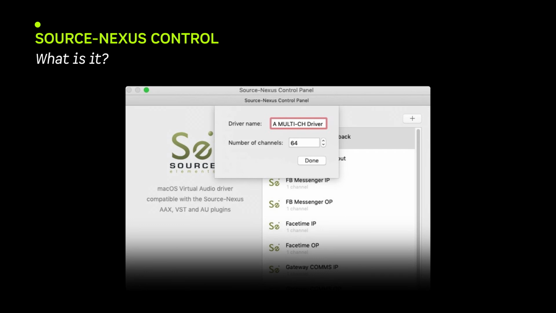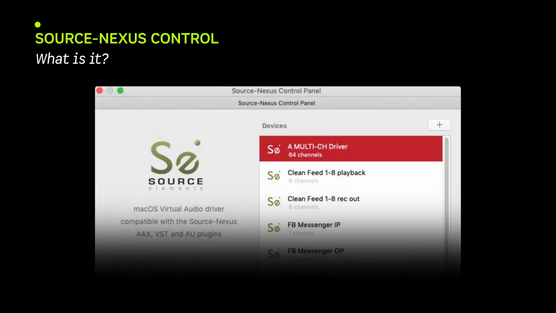To create a new virtual audio device, click the plus button. Define your channel width, up to 64 channels wide, name your device, and that's it. The device is now accessible in your communications application and DAW via a Nexus plugin.